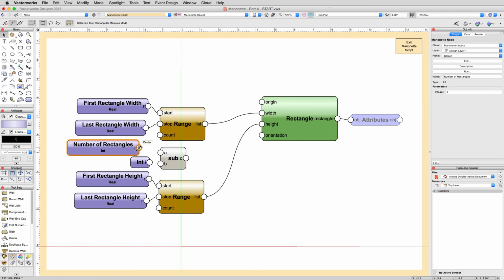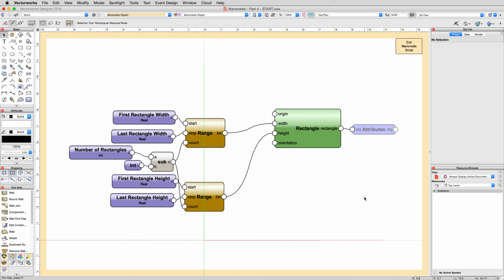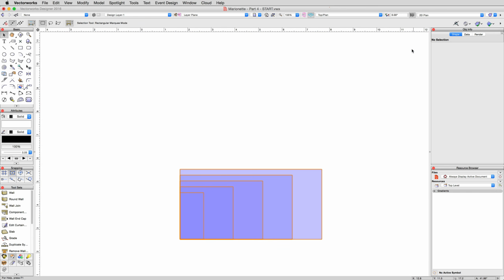Connect the number of rectangles node to the A connection of sub, and the new int node to the B connection. Then connect the sub output, C, to both of the count inputs on both range nodes. Then assign a value of 1 to the new int node. What we've done here is reduce whatever the value is entered into the number of rectangles field by 1. This doesn't hurt anything, and makes the object adhere to a more natural expectation of what a field that controls a number of objects should do.